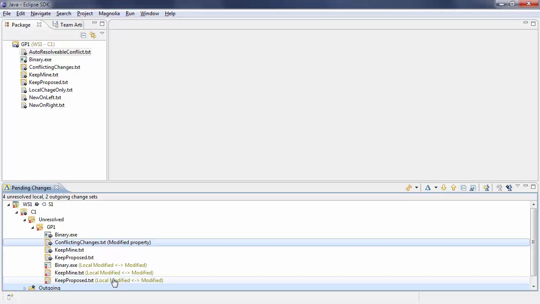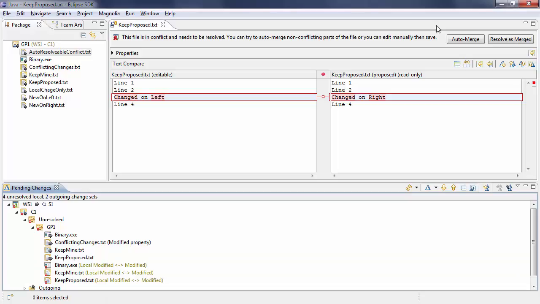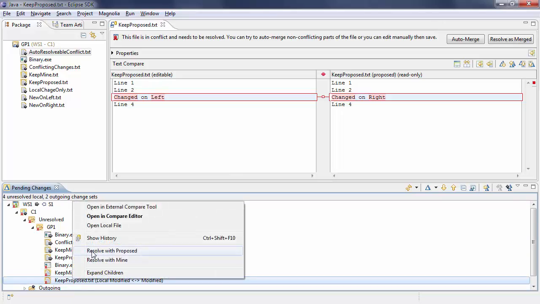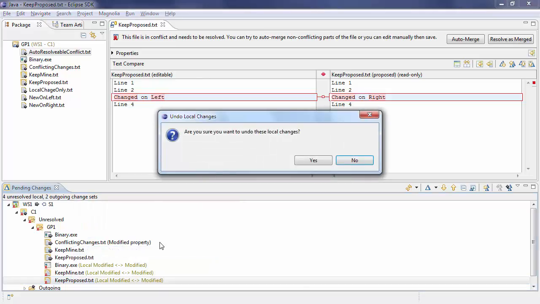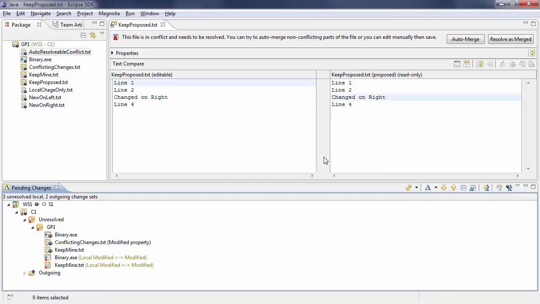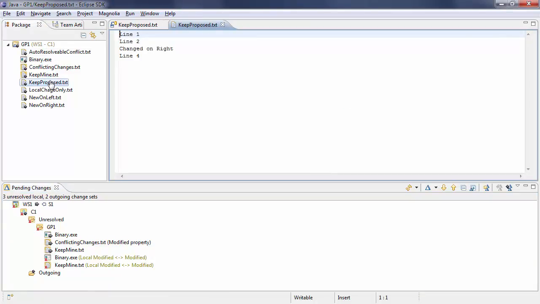Opening KeepProposed.txt shows the same type of three-way conflict. Let's assume we want to keep the proposed version, that is, the remote version checked into the repository workspace from the right-hand client. We simply choose Resolve with Proposed from the context menu, which will undo the local change. We can see the unresolved change and corresponding conflict record for keep proposed has been removed. And the local contents of the file reflect the version from the repository workspace.